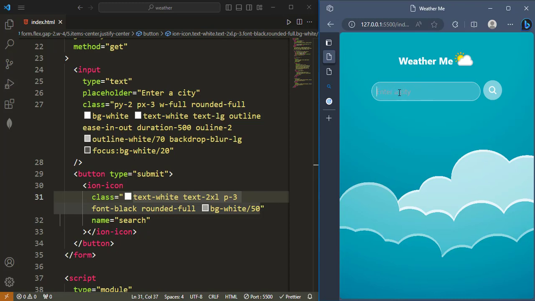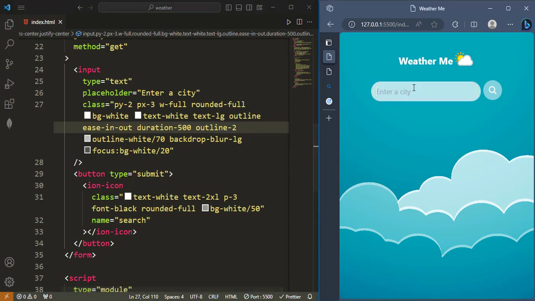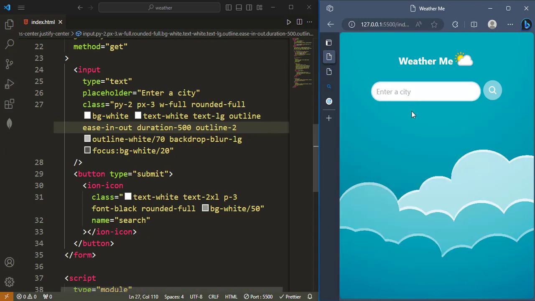But it looks like the outline for this is still very small. That is because I misspelled outline here again. And now it looks the same. Okay, so let's move ahead and build this card. It has this background blur, and then it also has this scale up effect.